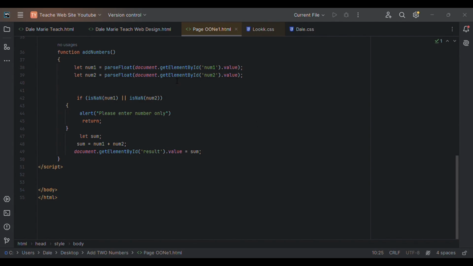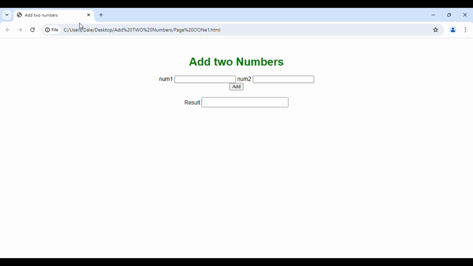Notice where the cursor is going. We are going to run our program, that is, render our program. As I said earlier, Google Chrome is a web browser, and a web browser is a type of software that allows you to find and view websites on the internet.